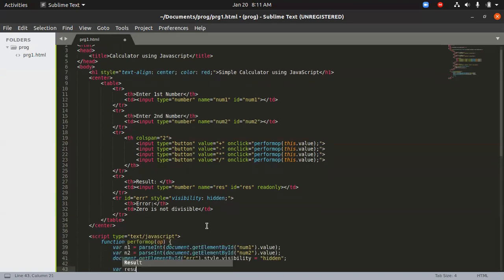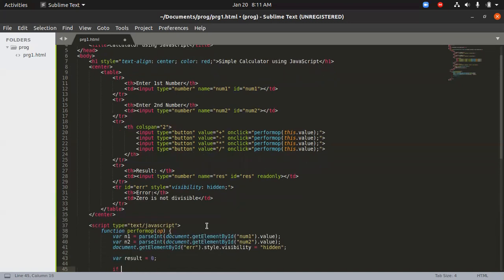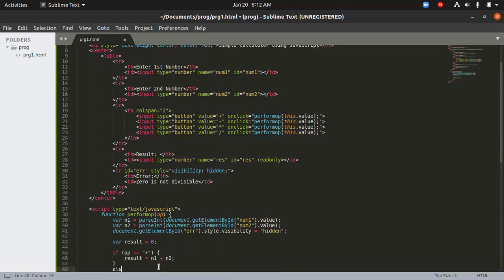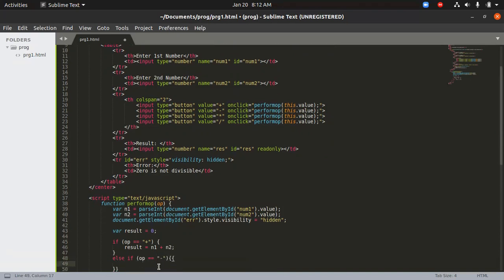Then I'll create a result variable, which will be storing a result. I'll initialize it as 0. Then if op equals, in quotations I write plus, and then result is set to num1 plus num2. For example, let's consider a condition. User enters 5 here and then 10 here, so n1 will be 5, and then we just have to do the operations between them. So the result will be stored in the variable result. We use else if to check the condition. Else if here op equals minus, then we just have to do the negative operation, that is result equals n1 minus n2.